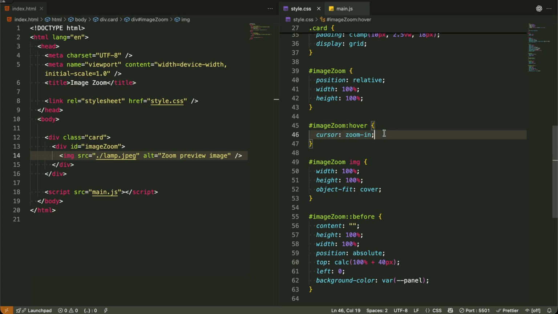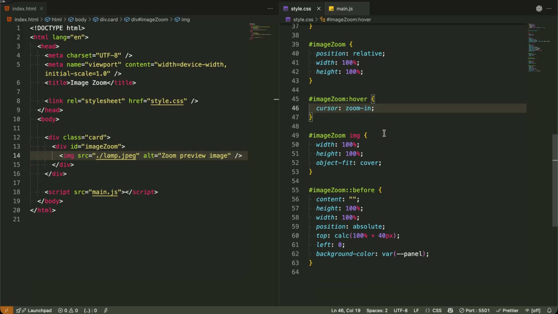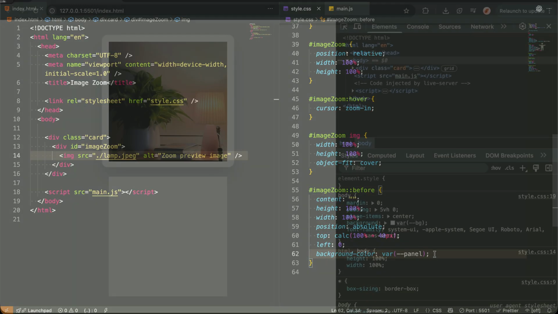When you hover over the image, the cursor changes to zoom-in. This subtle hint tells users they can interact with the image. There's also a clever pseudo-element after the image container that creates some extra space below. This will be important later when we add the zoom functionality.